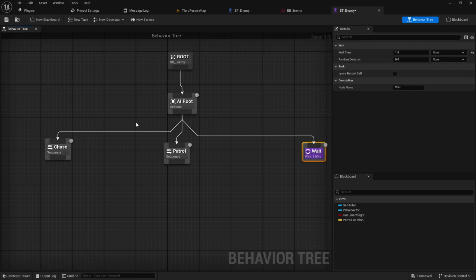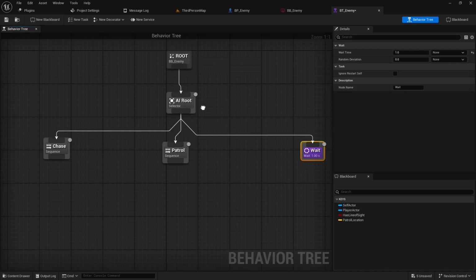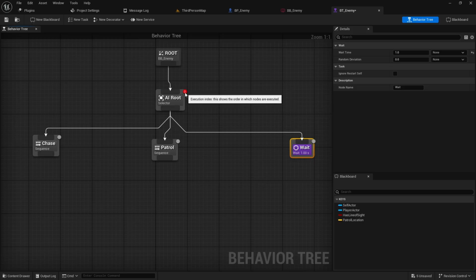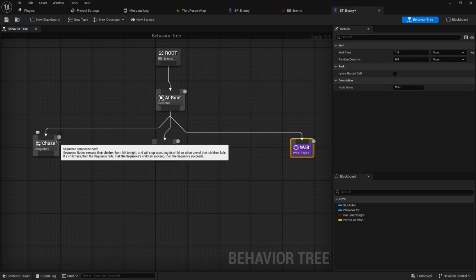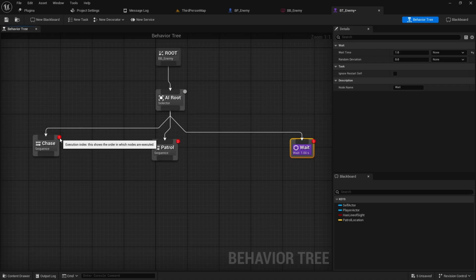The way behavior trees work is it executes top down, left to right. And also it's pretty handy if you look in the top right corner of each node, it gives you an index value or a number. And that indicates the order of operations that it's going to go through your branches and your nodes. So it's obviously going to start at 0, which is the AI root, and then it's going to move into chase. It's going to try to do chase first, and then it'll move into patrol, and then it'll move into wait.